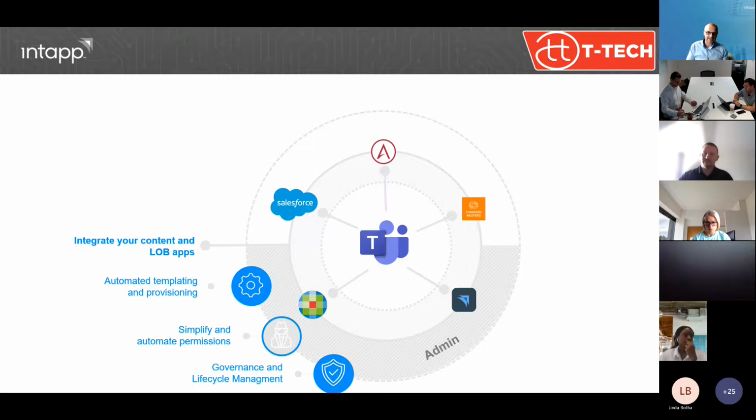And then on the back of that, we add capability that simplifies the management and permissioning of Teams, which can include integration to one of our own products called Intapp Walls. And we provide an extra layer of governance and lifecycle management of those workspaces.